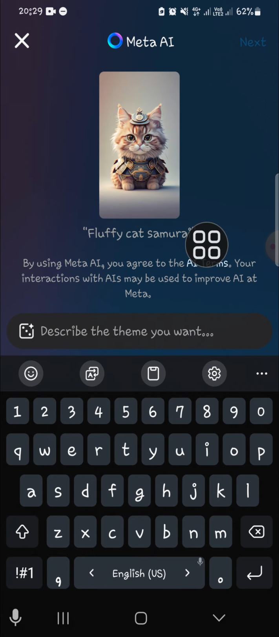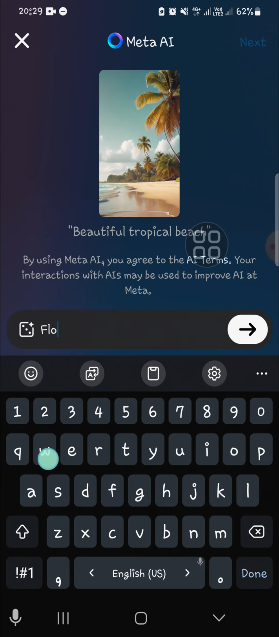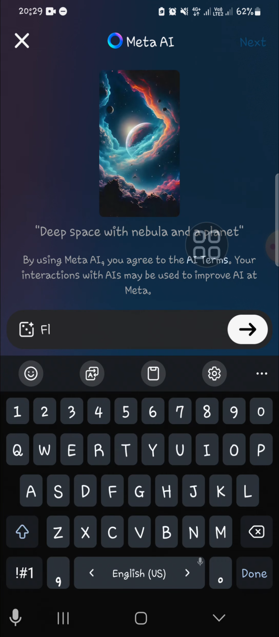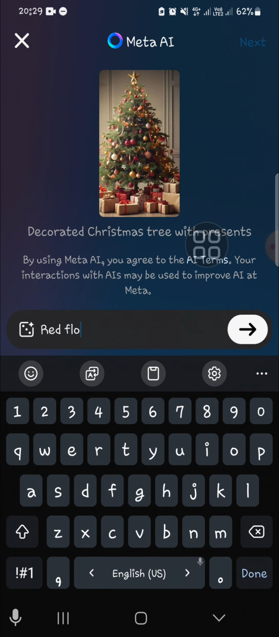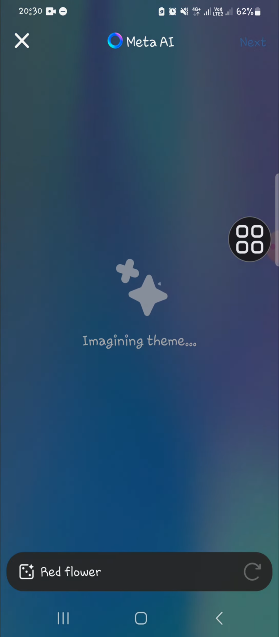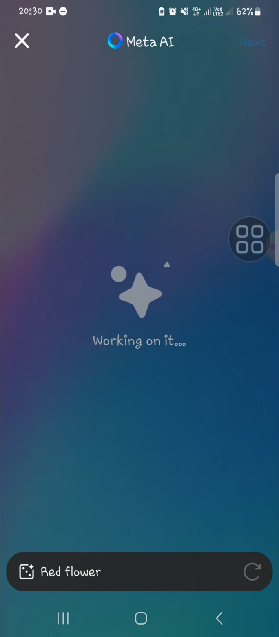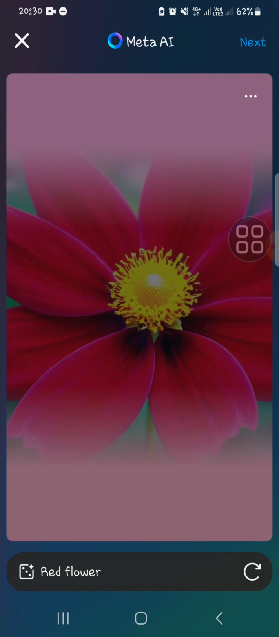For example, I'm going to generate red flower, like this, and then you can send it to the AI, and the AI will automatically generate custom theme for you. And after the theme has been generated, you will be able to apply it to your chat.